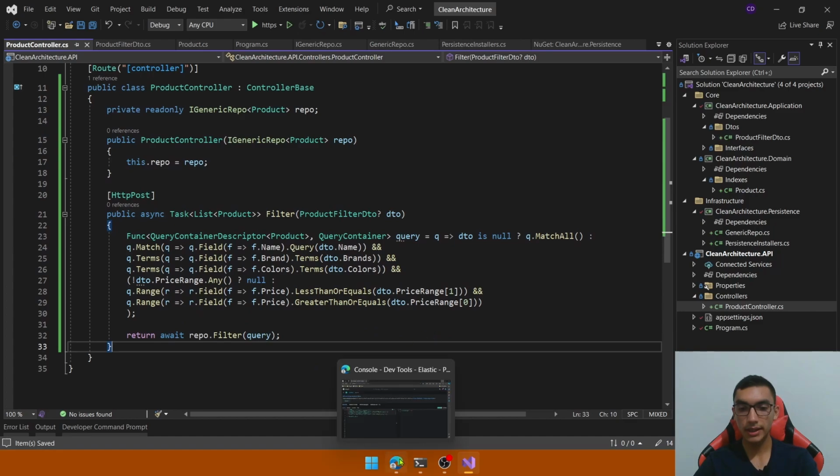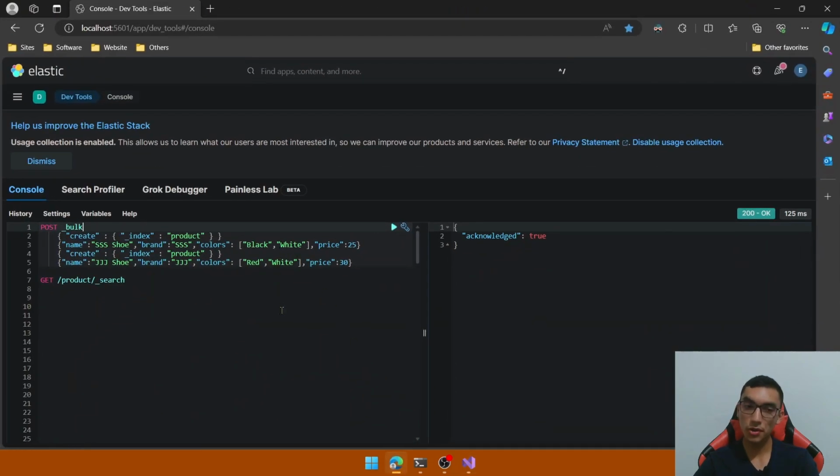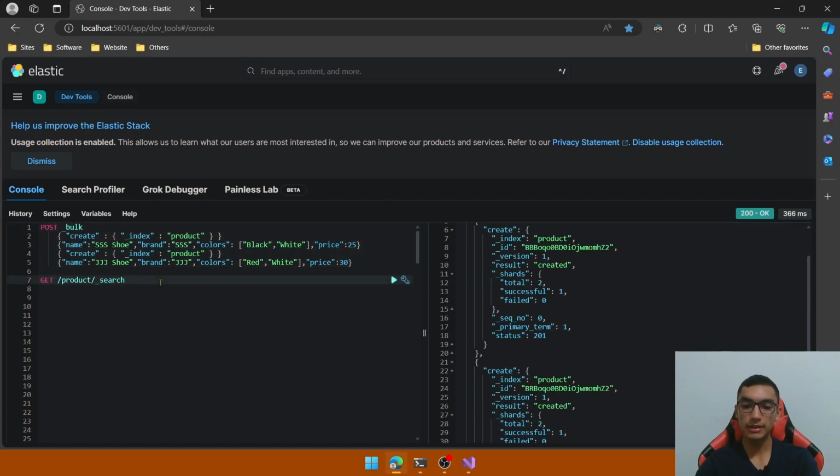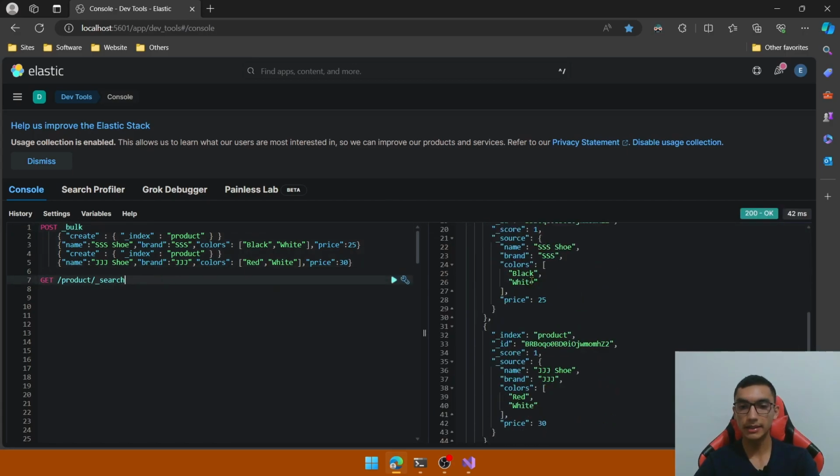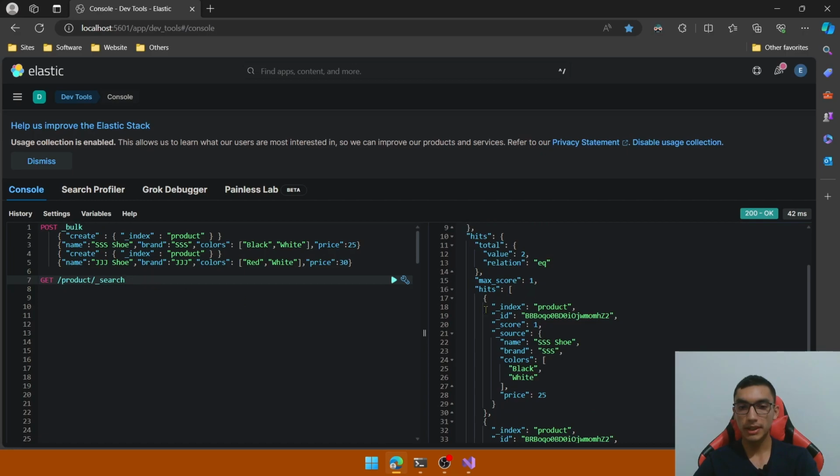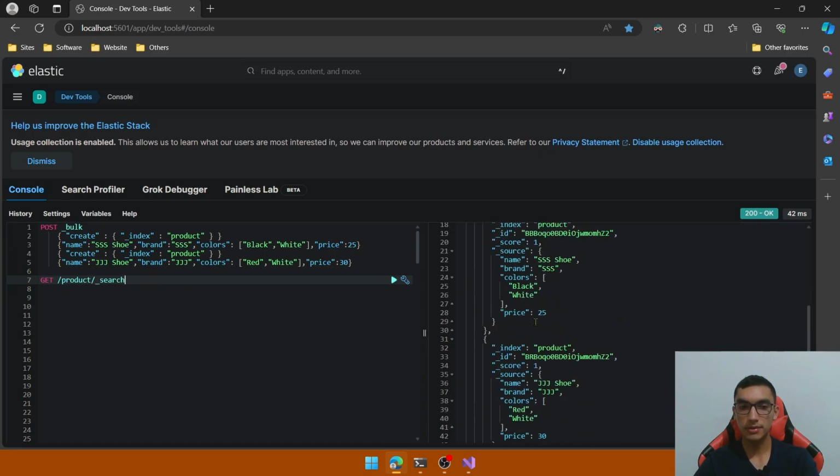Let's go to the Kibana DevTools console to add sample data. So here in this console, I will use this bulk operator to add 2 documents to the product index. Okay, so execute the command. They are created. Let's validate it by getting the results from the product index. We have 2 products. So far, so good.